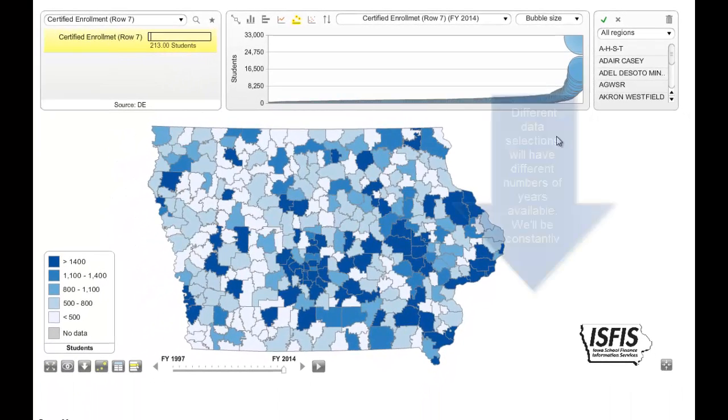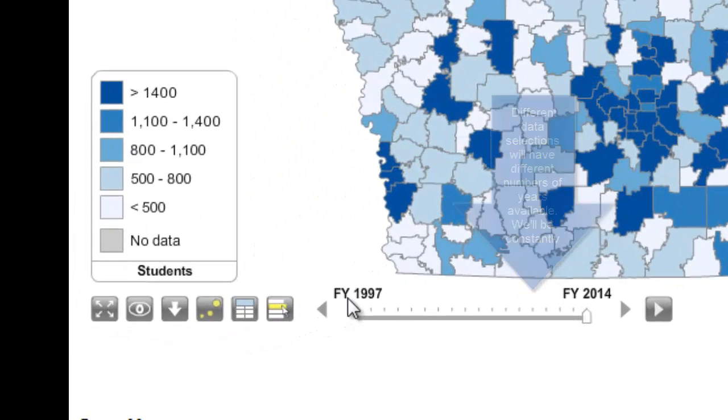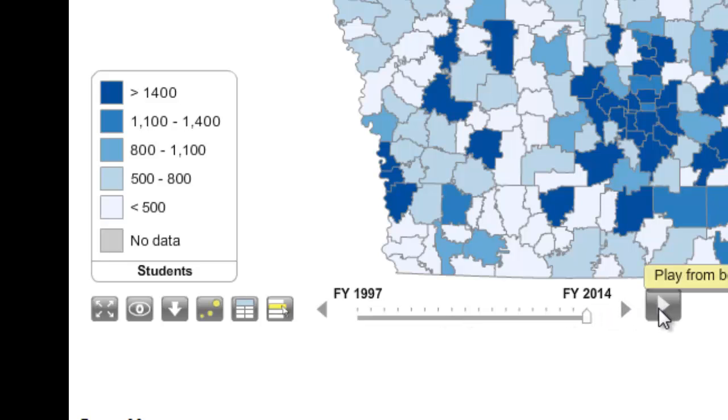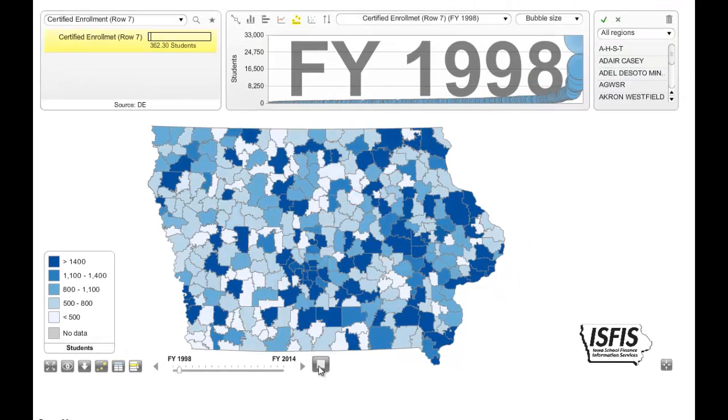Other things that you can do once you've got a variable selected is you're going to see this slider bar here down at the bottom of the screen. You're going to see it has fiscal 1997 through fiscal 2014, and that's the number of years this data is available for. So we're going to just click play, and that's going to take you back to the original year. And this is going to show you what happened to enrollment over time.